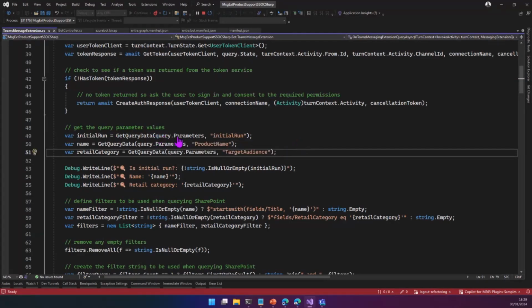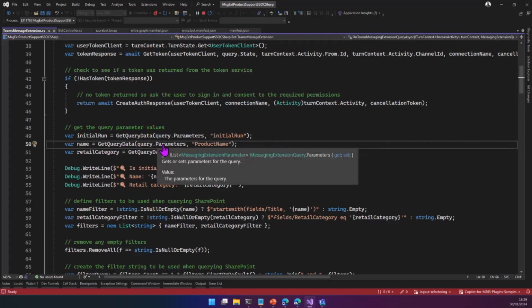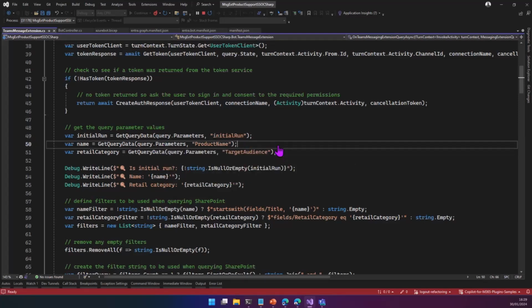So the way that we can get some information from what the user has passed in is we can use a method here called getQueryData, which basically looks in this parameters array for the value of, let's say, product name. In Teams, the text box is just the product name parameter. So that's going to return us the value that's passed in.